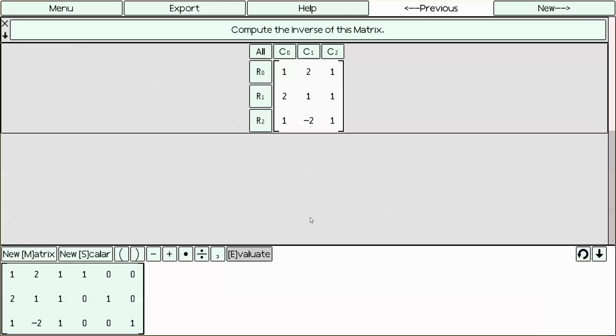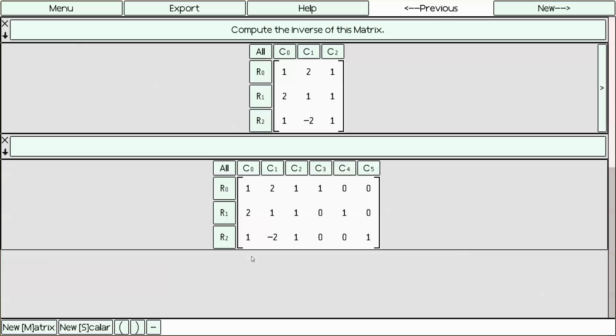Now we're going to evaluate this. Now we're going to type a useful comment to let our posterity know that we've augmented the matrix. So now we're going to perform forward row reducing using elementary row operations.